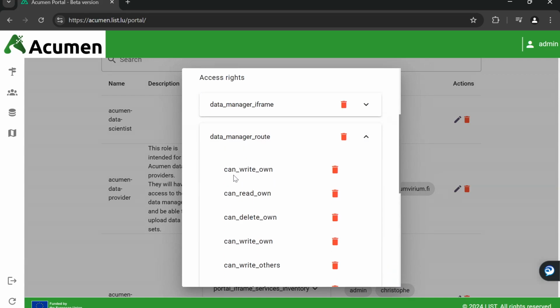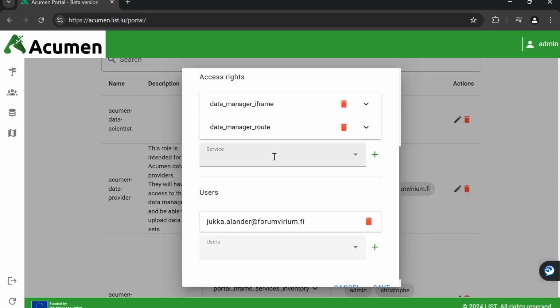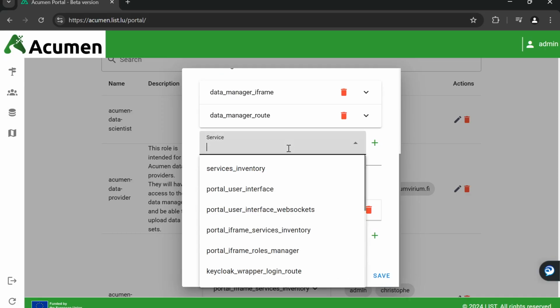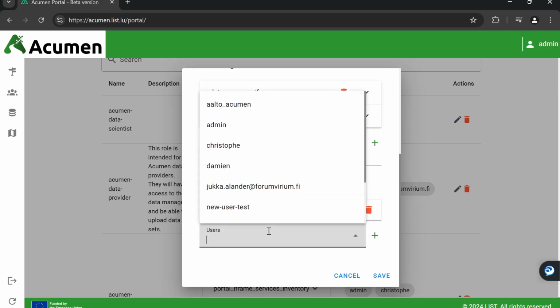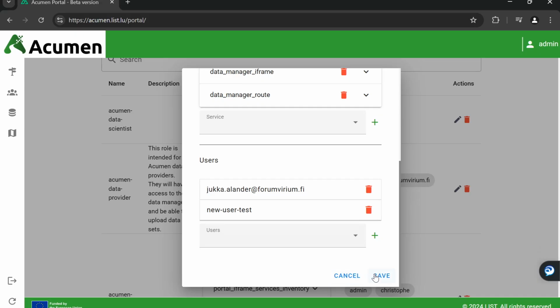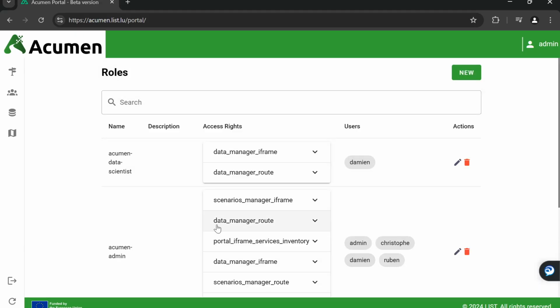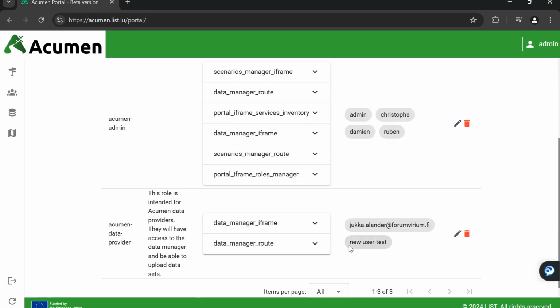This will open an edit window, in which you can update the role description, services, and access rights and users assigned to the role. To show an example, let's add the previously created New User Test to the ACUMEN Data Provider role. Then, save the modification. Now, let's verify that the new user test is associated with the role, and it is.